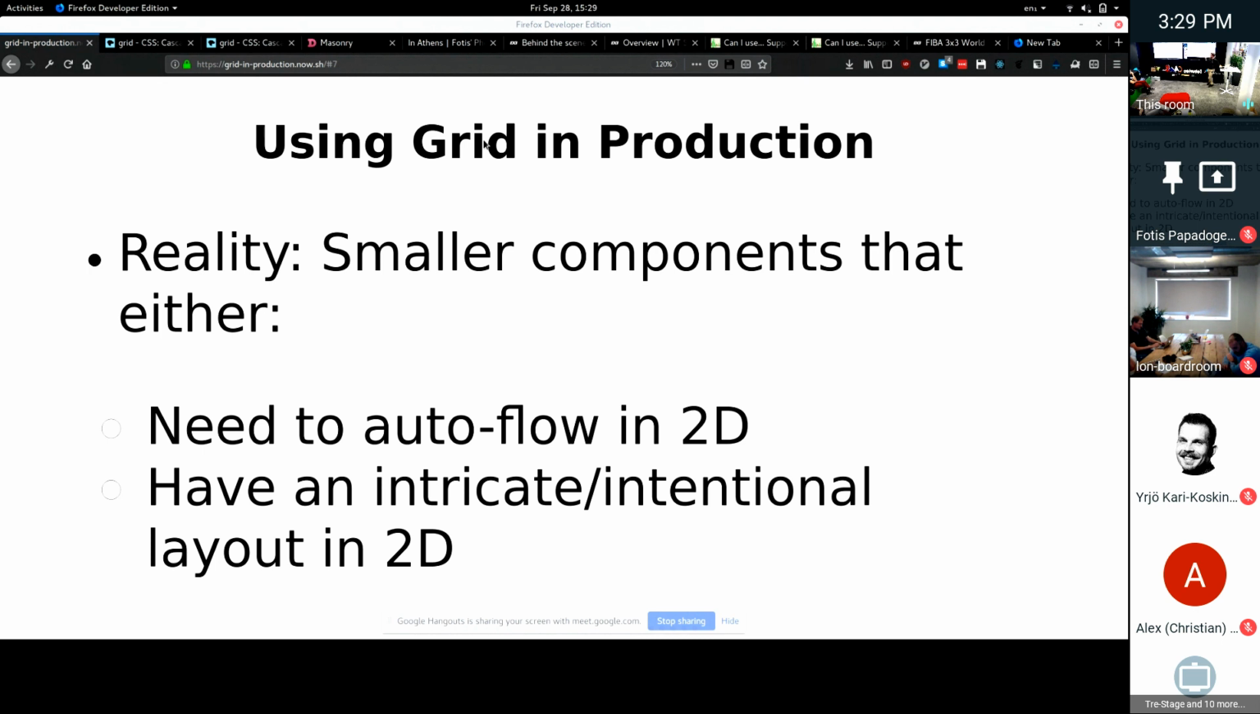In reality, I think it's also really good for smaller components. In particular, if you have something that needs to autoflow in 2 dimensions, fantastic use case. If you have some kind of intricate or more intentional layout, I also think it's a really good use case. And then you fall back to a simpler kind of thing. I'm going to show you 2 examples of these as soon as I have some water.